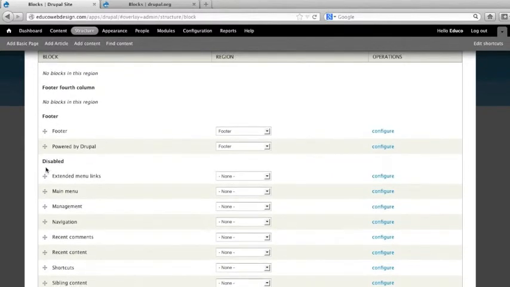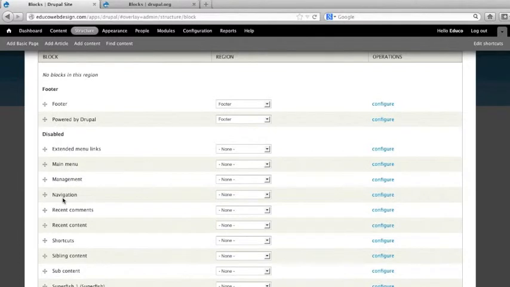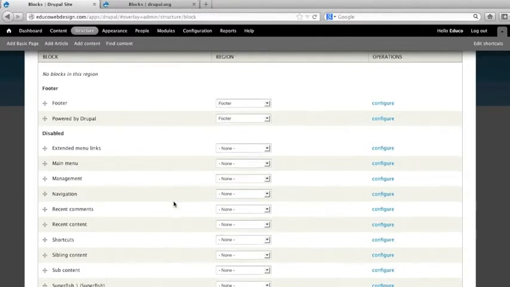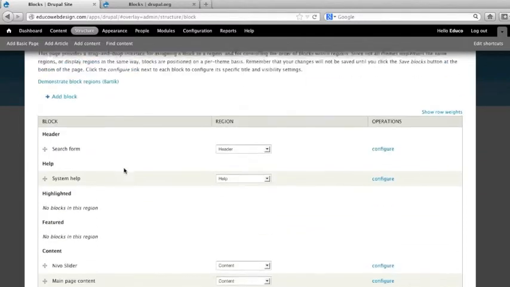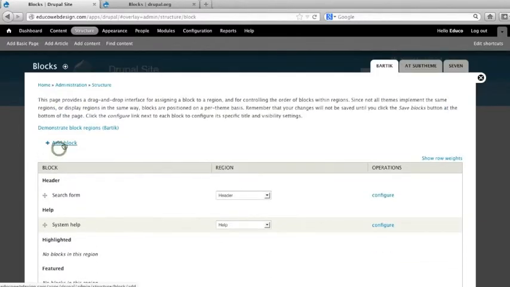There's also an area for all the pre-existing blocks that have been created by the system that are currently not utilized in any region of the site. These are your disabled blocks. In order to add a new block, you click the Add Block link.